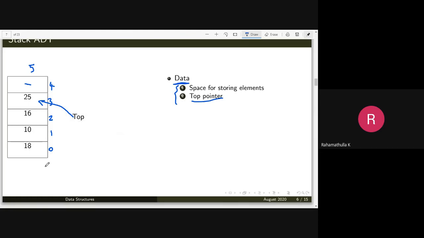Initially, the top will be pointing to -1, which means the stack is empty. Now, if you insert one element, the stack top will be pointing to the 0th value. If you insert one more element, the top will be pointing to the first value, and so on. So top always will point to the topmost element in the stack. Even though the stack is defined as a space, if you think of it in terms of an array, it will be reserving space like this: 0th element, first element, second element, etc.